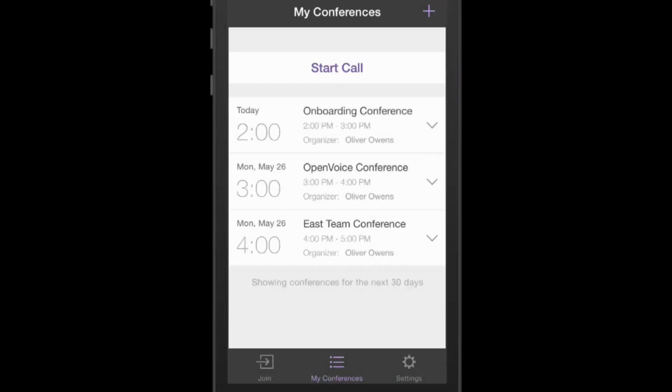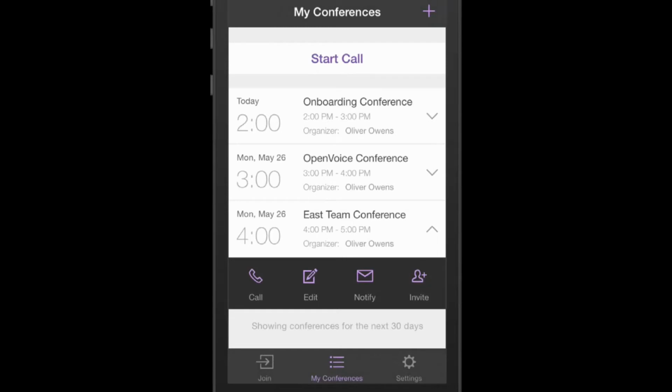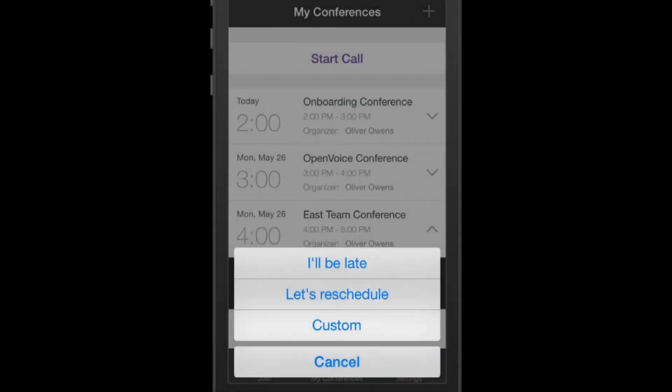To notify attendees from the My Conferences screen, tap the arrow icon next to the conference you want to invite others to, and tap the notify icon. Here you'll have the option to notify your conference invitees as to whether you may be late or need to reschedule.